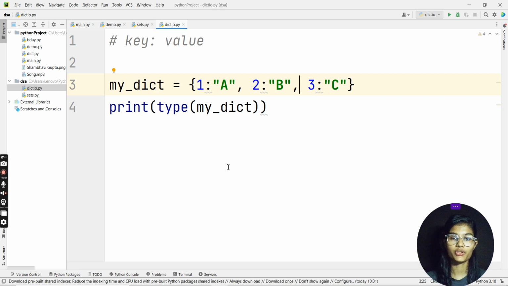Now in dictionaries also you have many inbuilt functions, as in if you want to add something, if you want to remove something. So for those you have some types of inbuilt functions, which we'll be seeing slowly and gradually further in the videos.